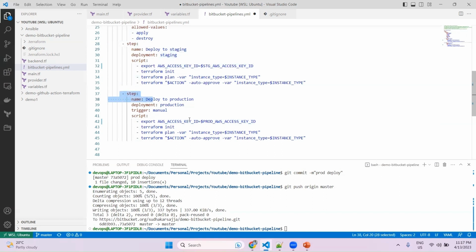When it comes to production, it will pick up the different credentials, a different ID. Then it will deploy the infrastructure into a different AWS account. So this is how you can differentiate the credentials if it is a different AWS account. But if it is the same account and the same credentials, you don't need to specify them.